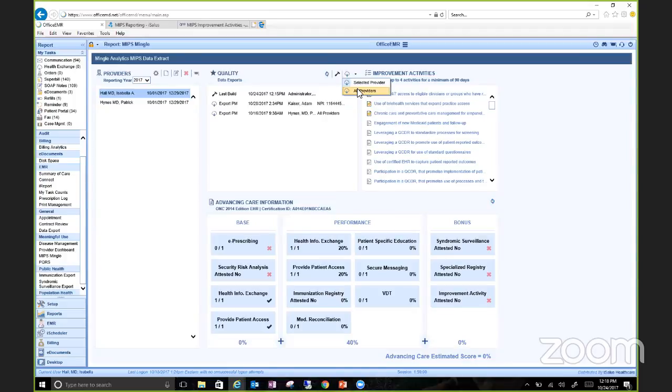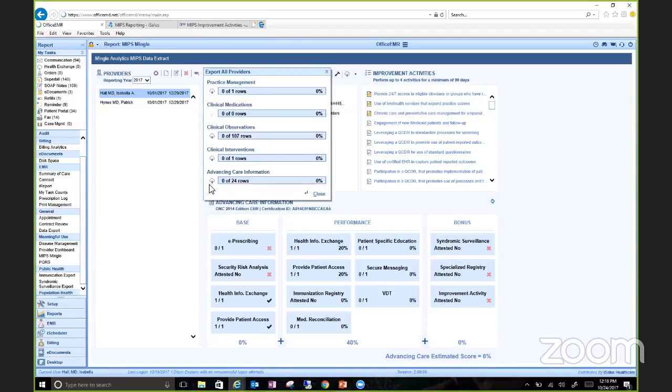So when we click all providers, you'll notice we don't have a lot of information. Now it's going to bring up this screen. It's going to show you how many rows of data you have, and then you're just going to one by one export the data by clicking on the cloud icon. If you're exporting in Internet Explorer, this is going to go to your C drive and then your iCalis export folder.